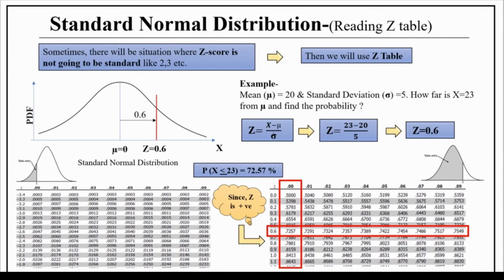And the final answer for this question is 72.57%.